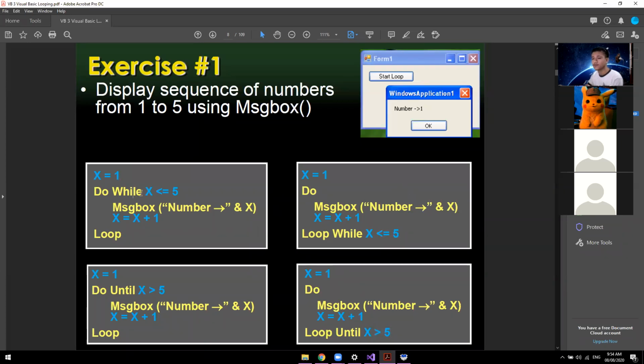Okay? So, mapapansin nyo, pag do while, dapat true ito. So, while this one is true, it will proceed on this one. So, initially, ang default value ng x natin is 1. So, 1 is lesser or equal to 5. So, yes, it is true. Then, it will display in message box number. So, this is just a string, which is 1. And then, another string, which is this 1.